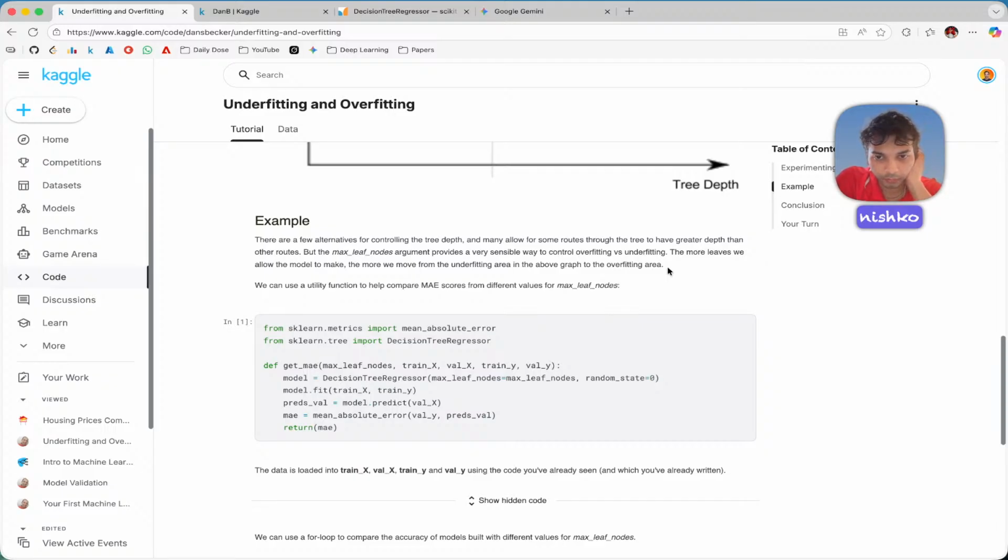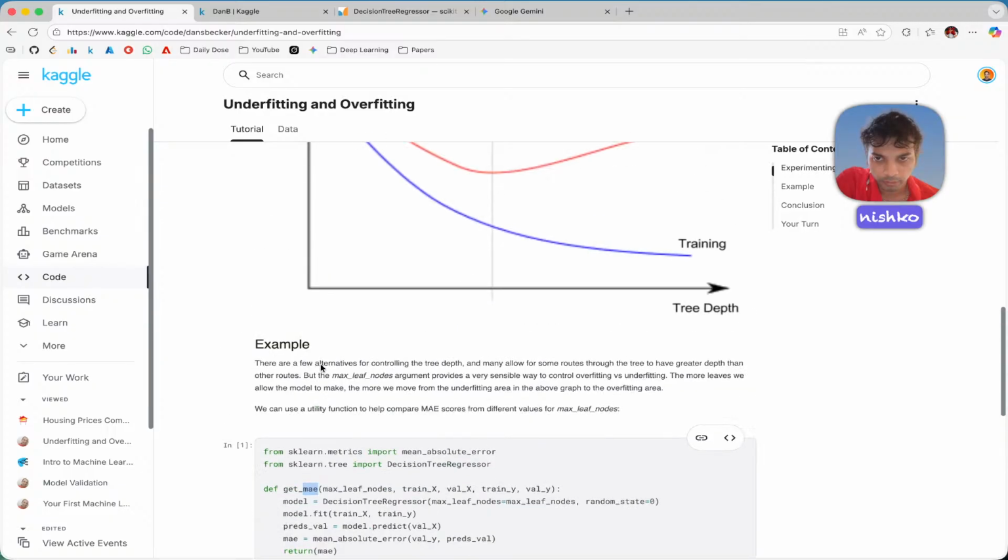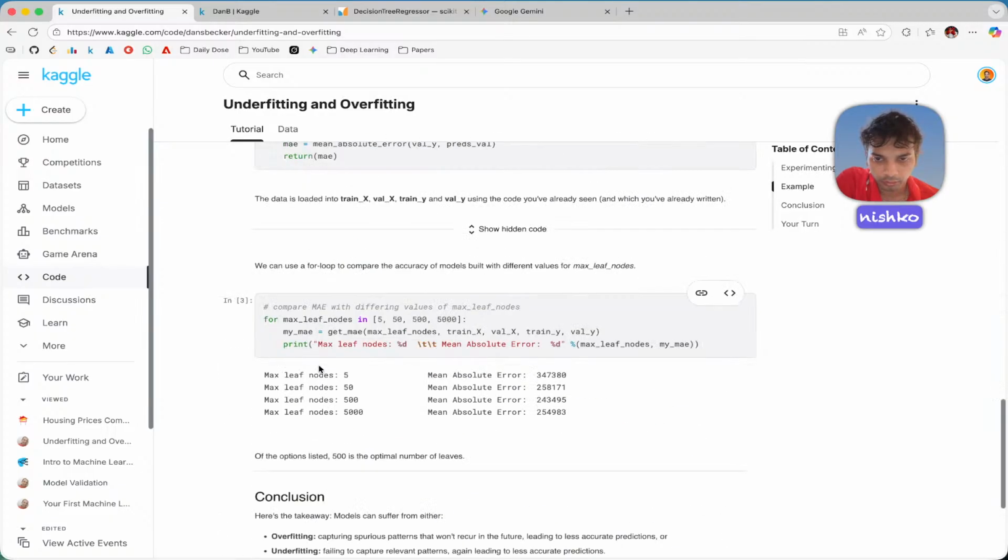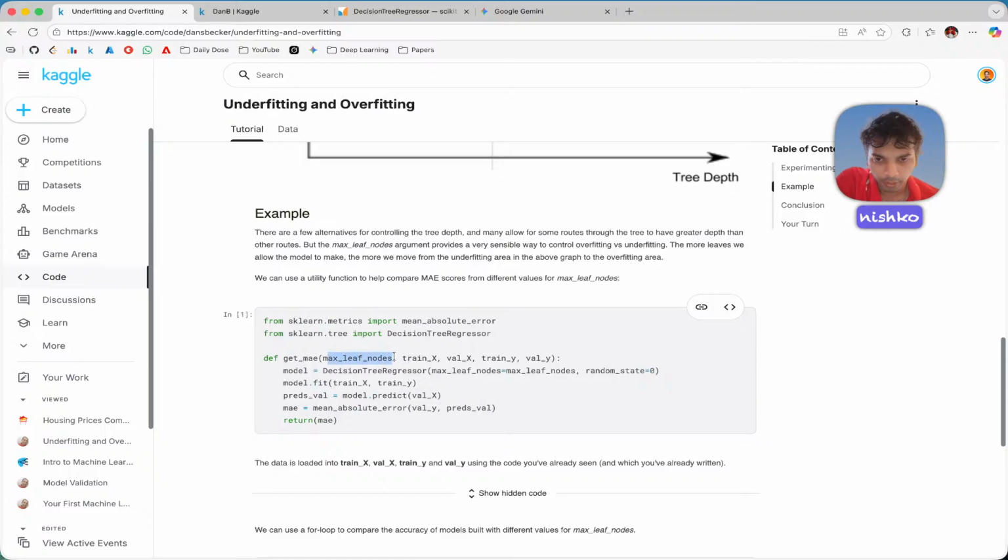So basically, what we did is from scikit-learn metrics, we imported mean absolute error, and from sklearn.tree, we imported the regressor. So get_mae, max_leaf_nodes, train_X, val_X, train_y, val_y. These are the decision tree model, and this is the function we defined: get_mae, mean absolute error. So to get the mean absolute error with max leaf nodes, we pass train_X, validation_X, train_y, validation_y.